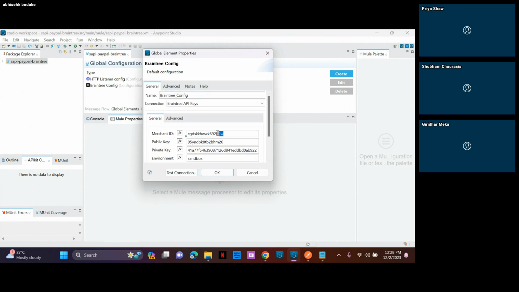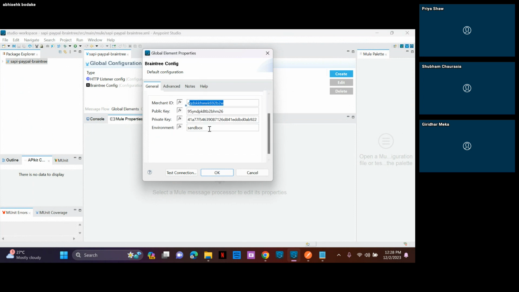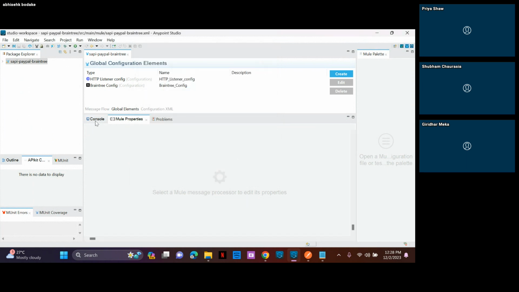There's nothing but the merchant ID that should be configured here, the public key and the private key, and the environment should be set to sandbox as we are using a free version. This can be changed to production if we had taken the license from Braintree. So this is one of the configuration parts.